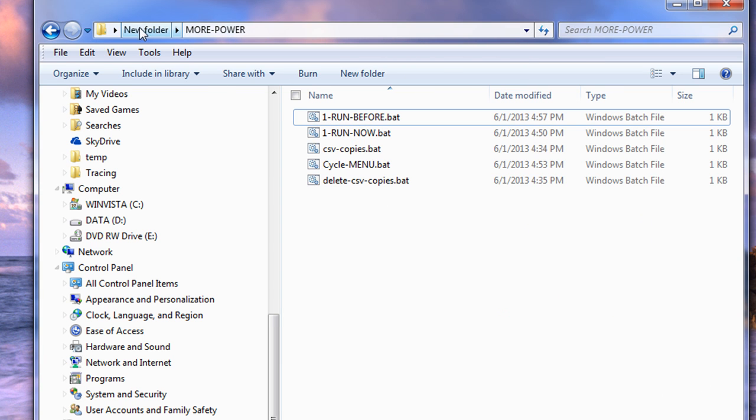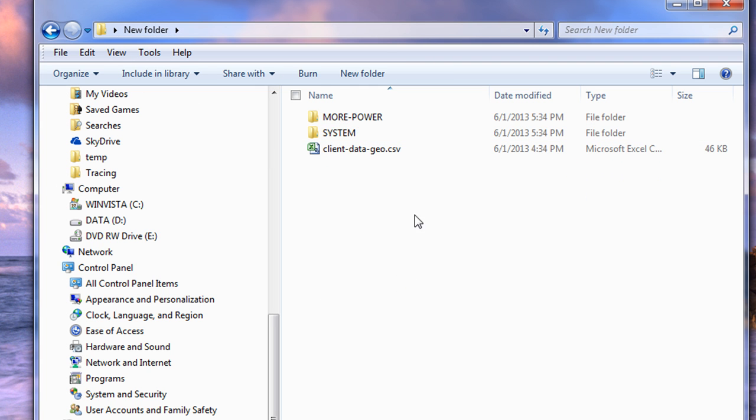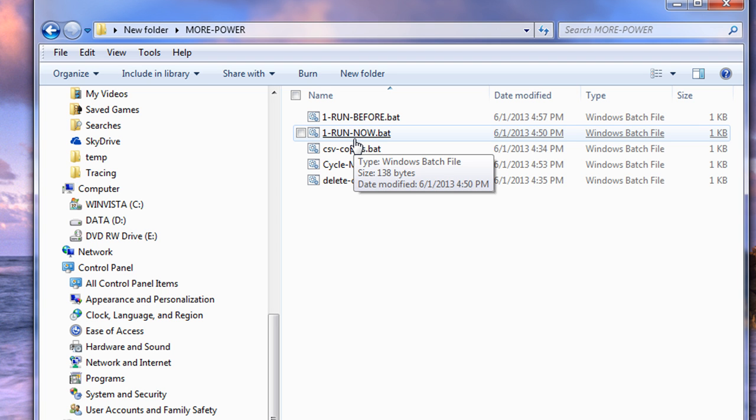Okay, all I'm doing is putting stuff in place that I set up so I don't have to hand type these out. And sure enough, cycle vars 1003, 1004, 1005, 1006, and cycle the menu, as well as the menu generator, is all in here in the system folder. That's those things I created. Okay, and what else? More power. What it was before, what it is like now. Dang. Hold on real quick. Okay. And see, even some other stuff that's very cool.